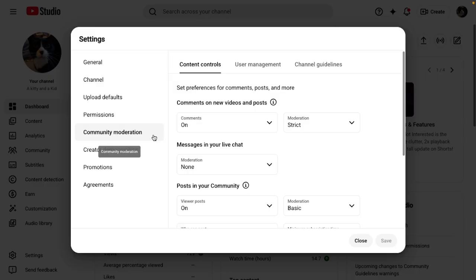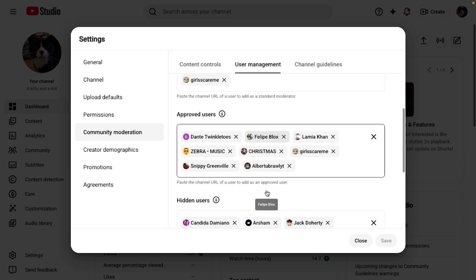Right now, I have a few people as my moderators, and two of them are actually getting deleted since they're not really part of it. And then we got approved users. These are all my approved users.